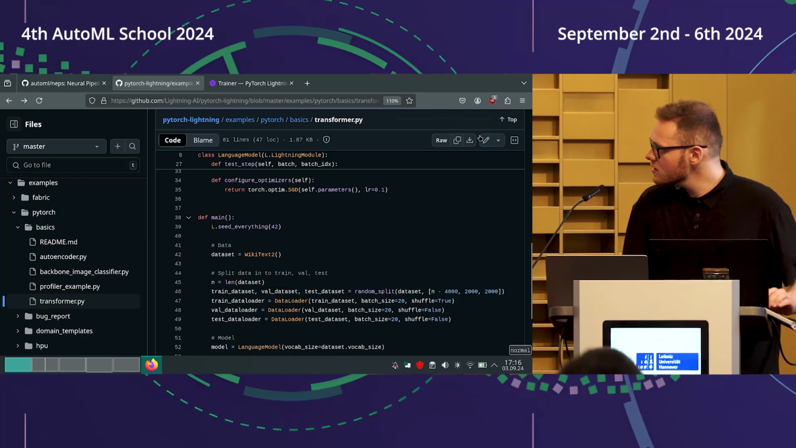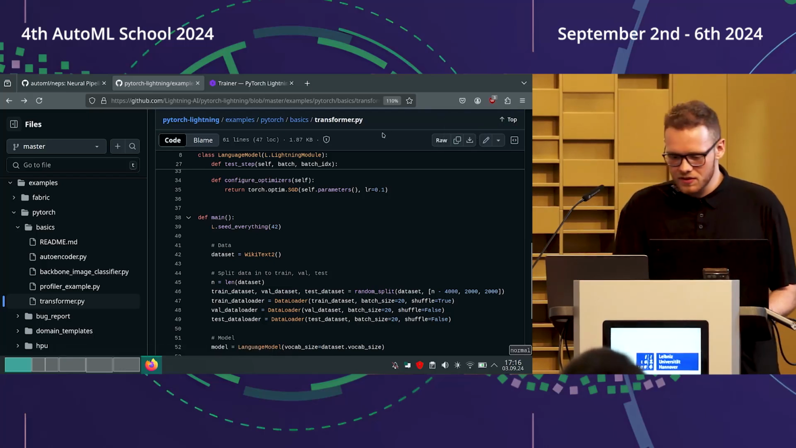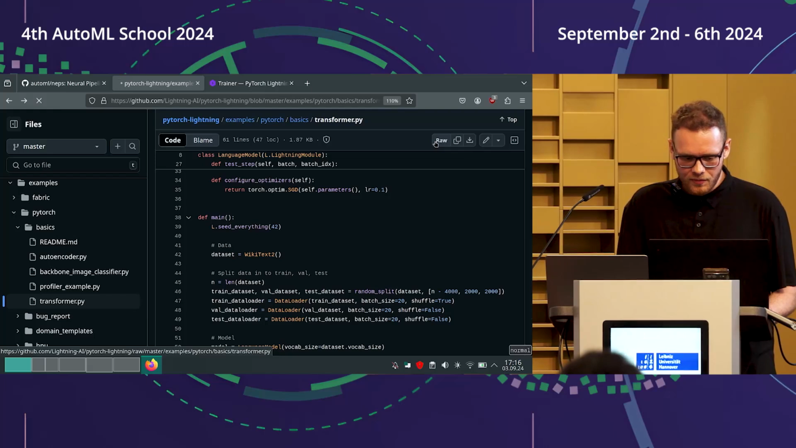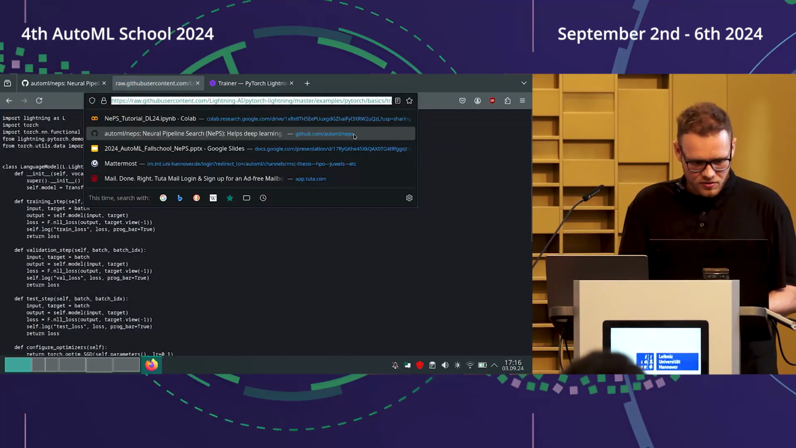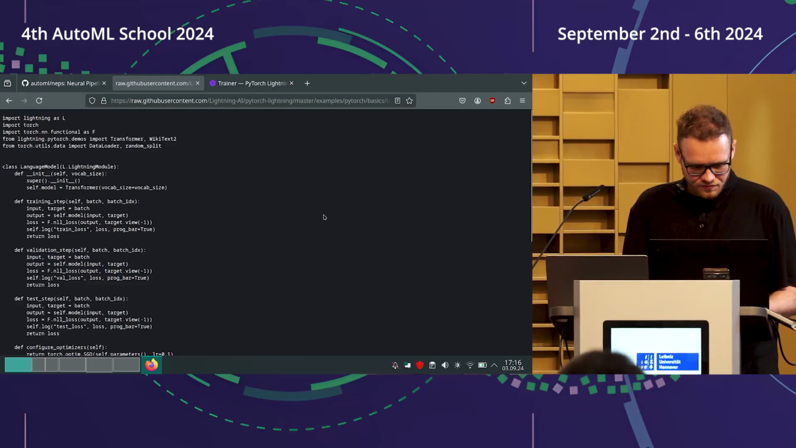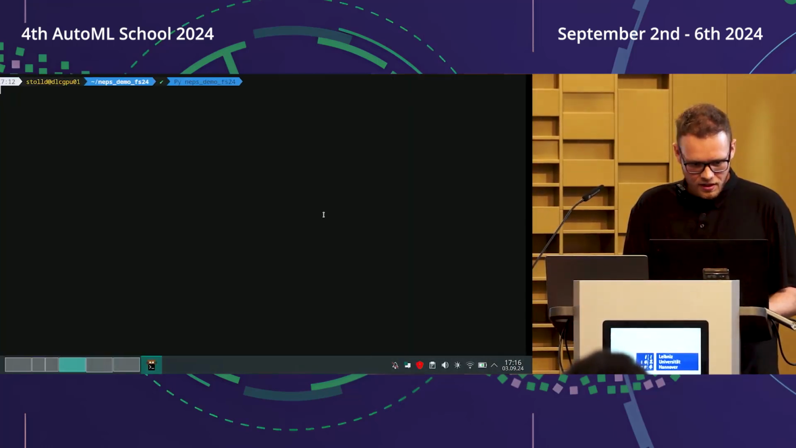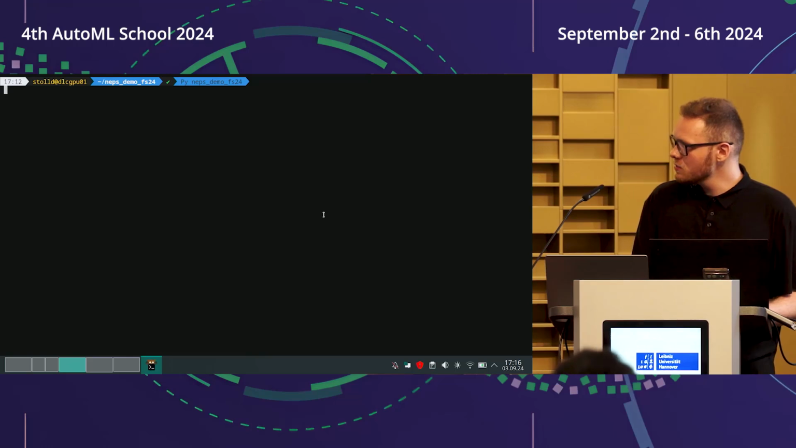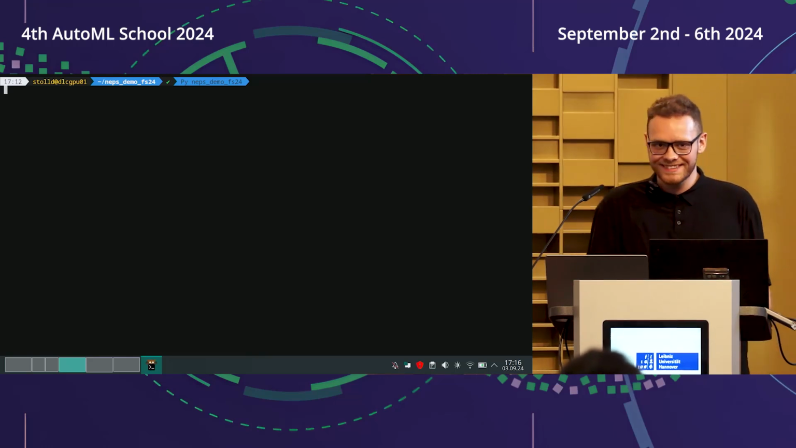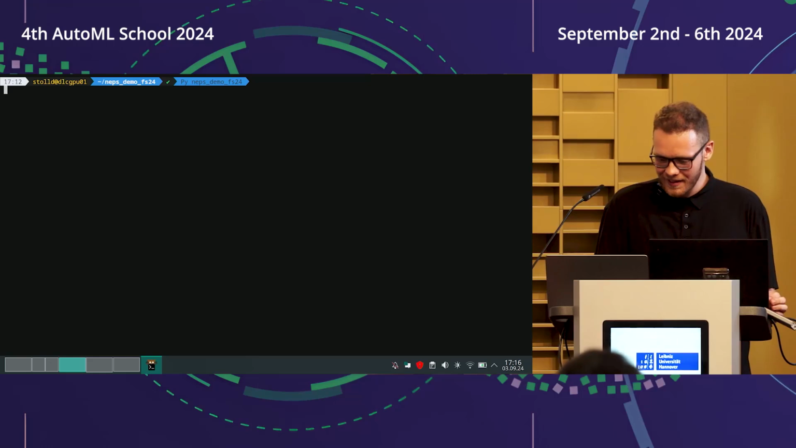And the HDMI cable is a bit jittery, but I hope you can still follow. So what I'm going to do is download the script. And I'm connected here with our cluster because we do want to run this on the GPU eventually. What could ever go wrong?